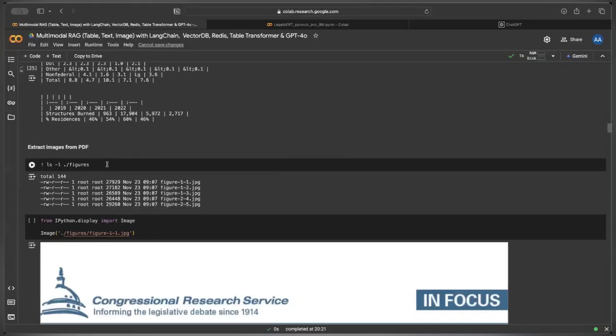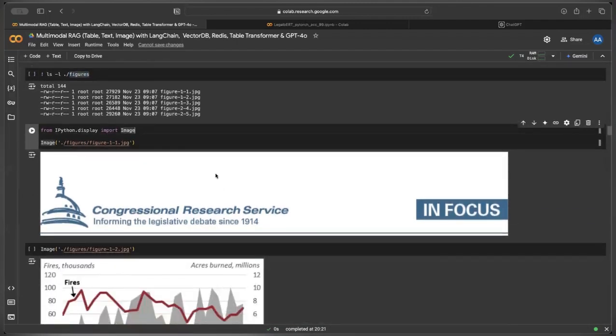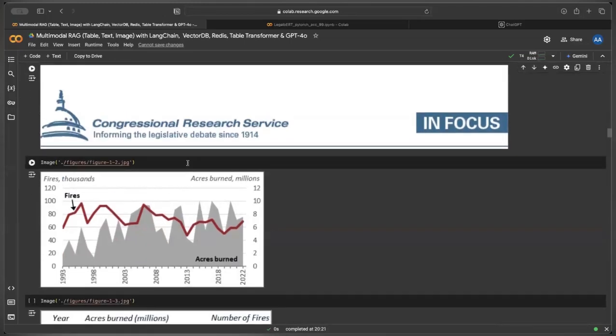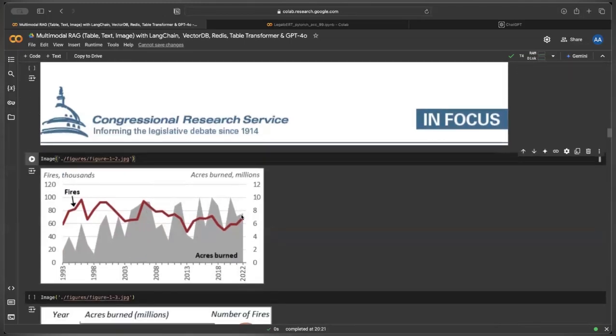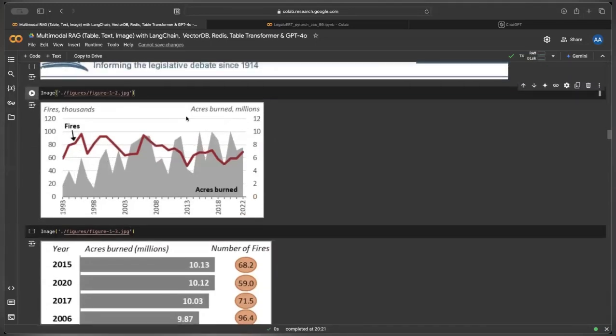And the images are stored here, like we have given the address. So here we found out we have 5 images. And if you display, this is the first image, a complete image, like a normal image. And this is the chart. You can say this is another chart. So you can say here charts are there.